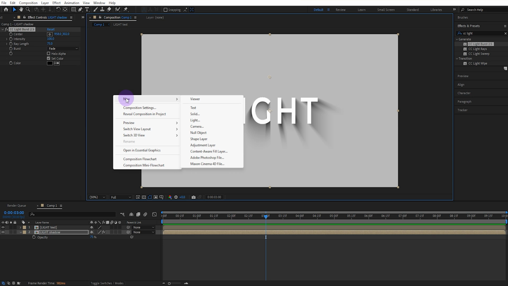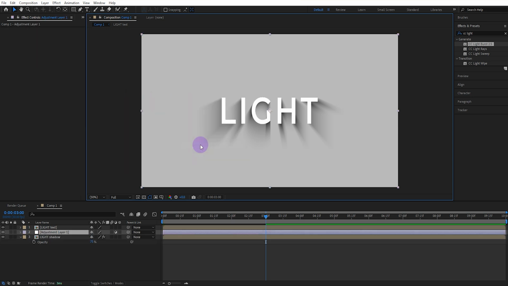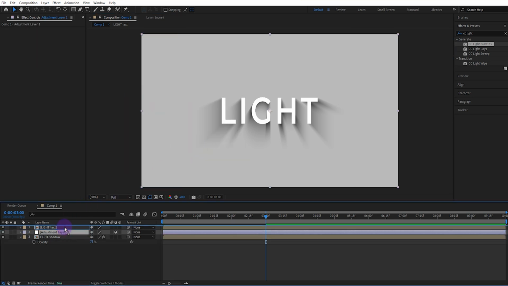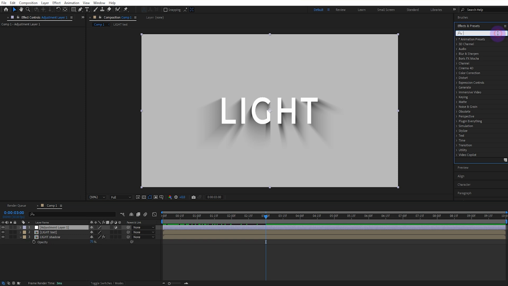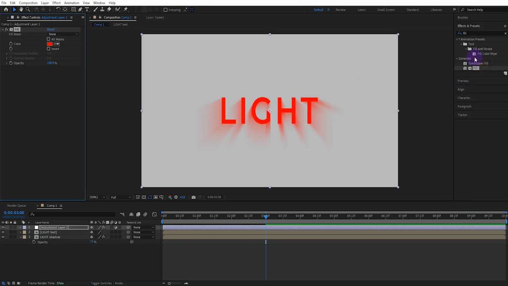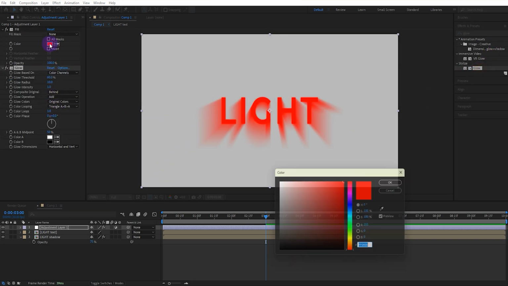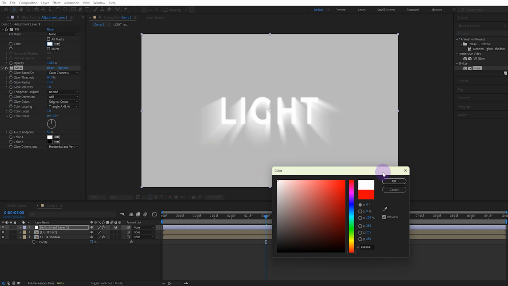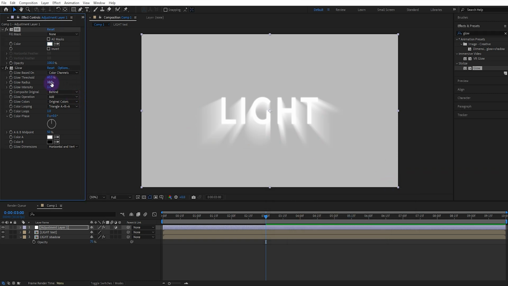Now open an adjustment layer and move it to the top layer. From the effects panel, add the fill and glow effects to the adjustment layer. Set the fill color to white. Set the glow radius to 100 and the glow intensity to 0.8.